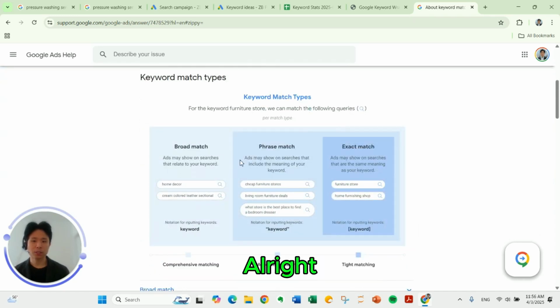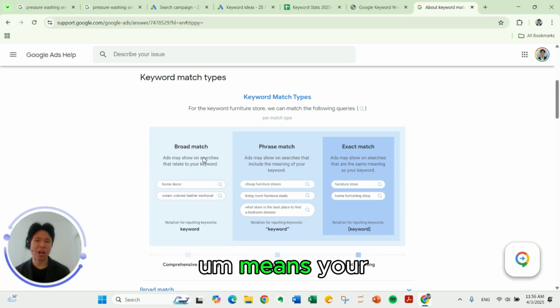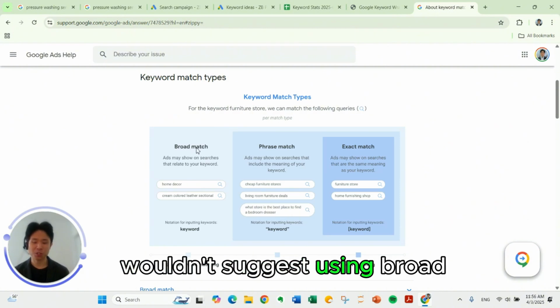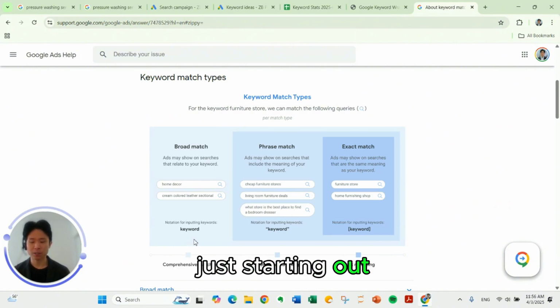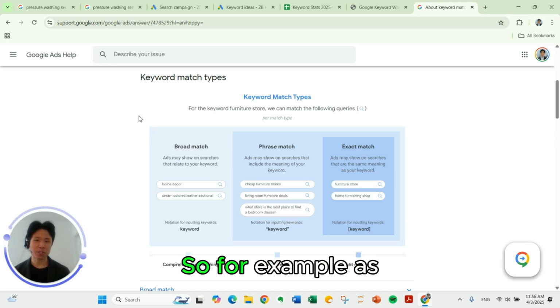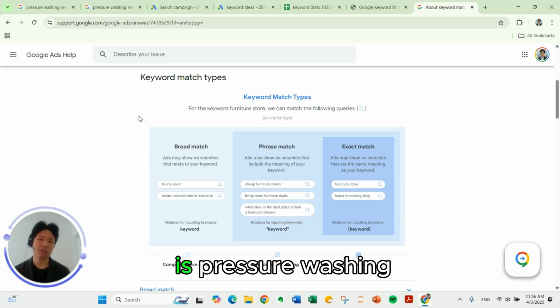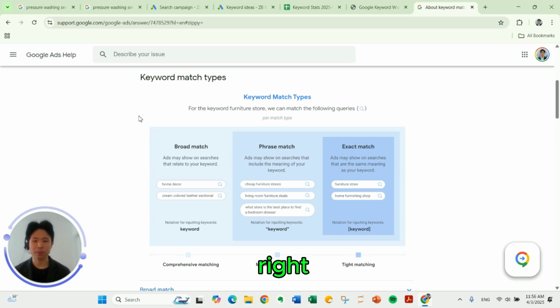All right, so we have broad match, and this means your ad will show for searches related to your keyword, even if the words aren't exact or even in some cases similar. I wouldn't suggest using broad match if you're just starting out. As an example, let's say your keyword is pressure washing.